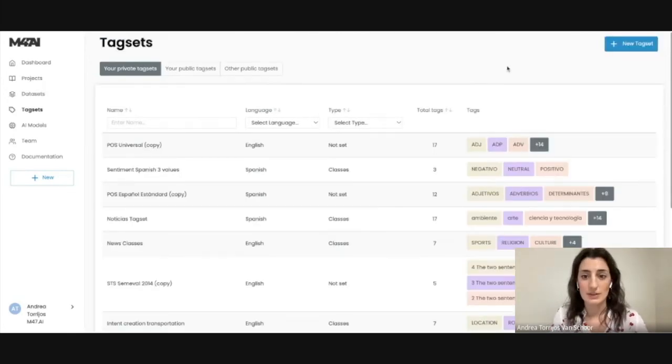So here are your tag sets and other public tag sets you can use for your projects. You can also create one here. And there are 3 types. First one is classes, for when you want to classify a text. The second one is entities. So these are going to be the projects that need labeling on the text. And finally, relations, where you can label a text and then link those labels.